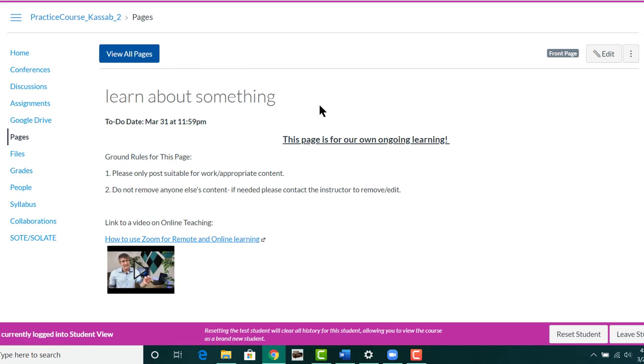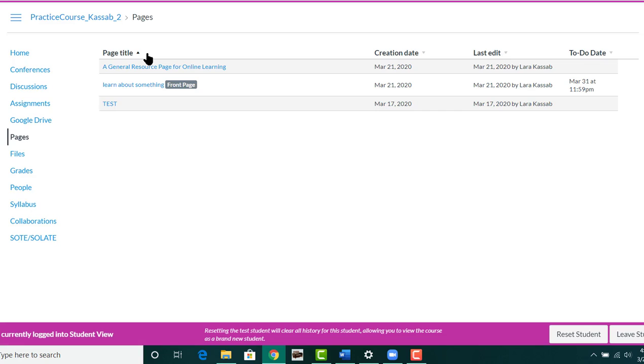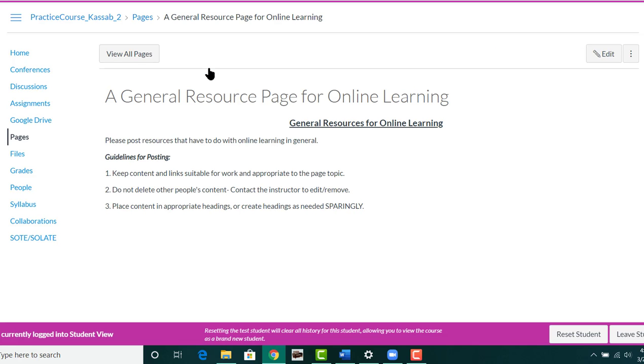And we will then go into whatever landing page the professor or instructor has posted for us. For this particular assignment, we actually want to go to View All Pages. And when we click on View All Pages, you'll see an alphabetized list of the pages that are available to you in this course. You can see the front page is marked as front page. But what we're going to do is click on a general resource plan page for online learning.